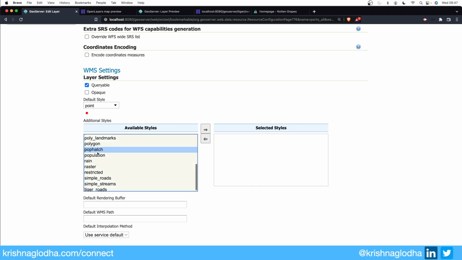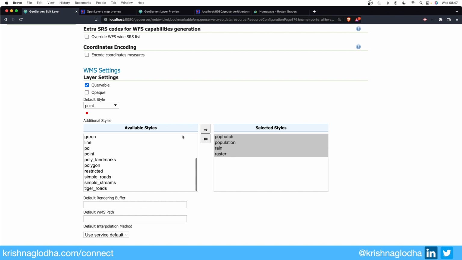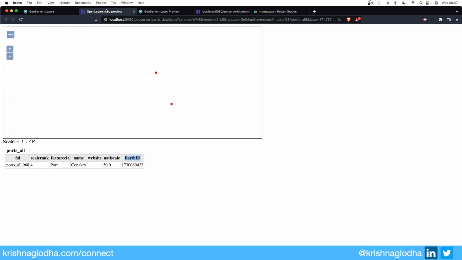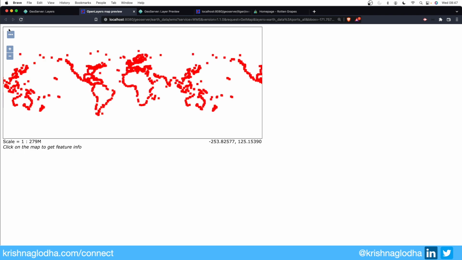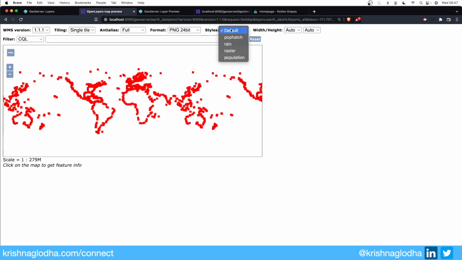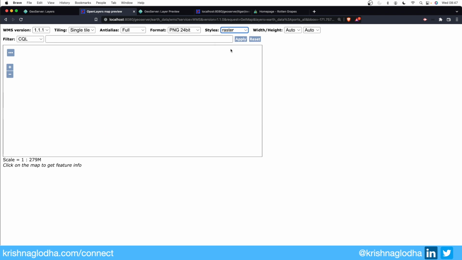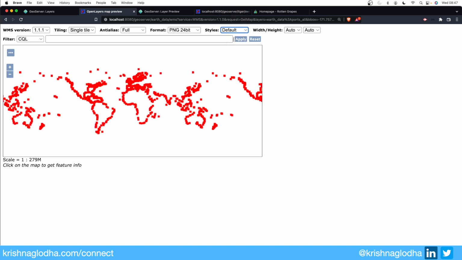So for example, I will select some of these styles as my selected styles, and once I save this, and if I go back to my layer preview and reload it, here I will be able to select different styles. Of course, this style will not work because these are not the styles made for point, but this will just give you an idea that okay, this is how it works.